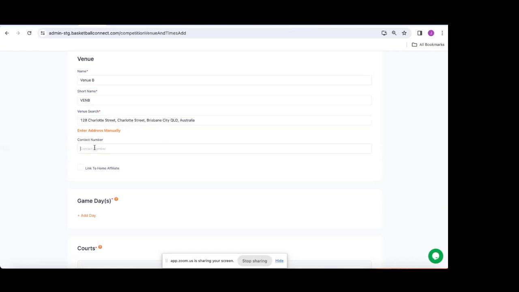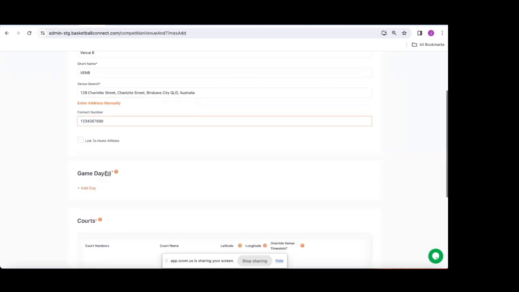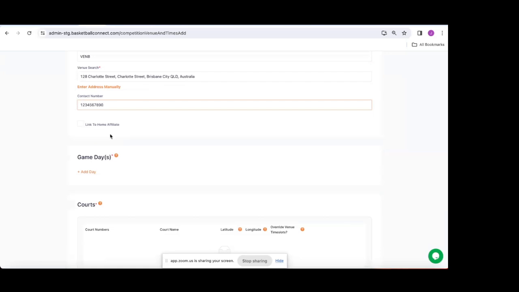And then as part of that, you do have to put in the contact details of the venue. So that would be the contact details that are attached to the venue. Now, in the instance that you do have to attach any affiliates to that venue, so that may be, for example, the home venue for particular affiliates, so particular clubs, that are affiliated to.